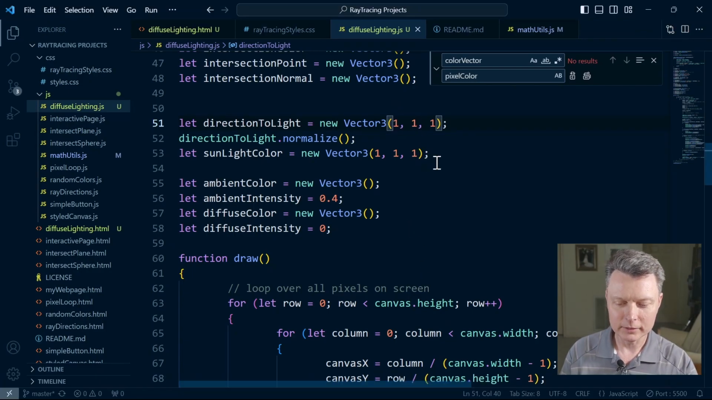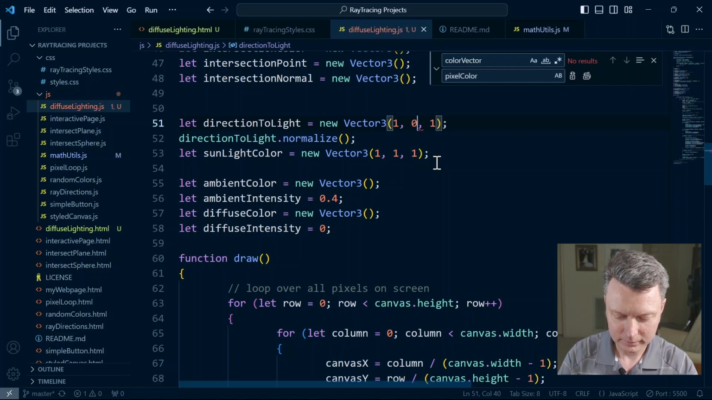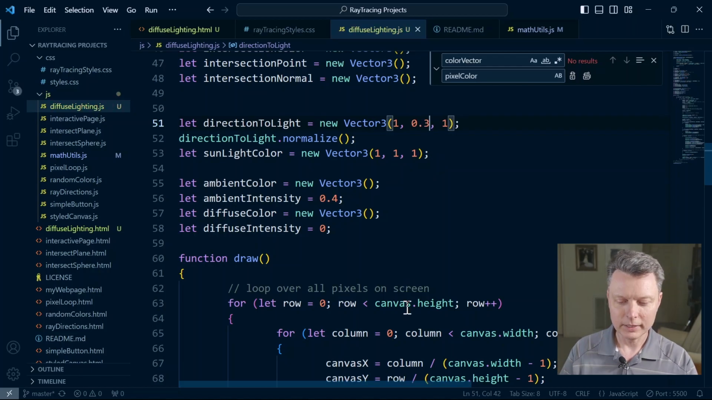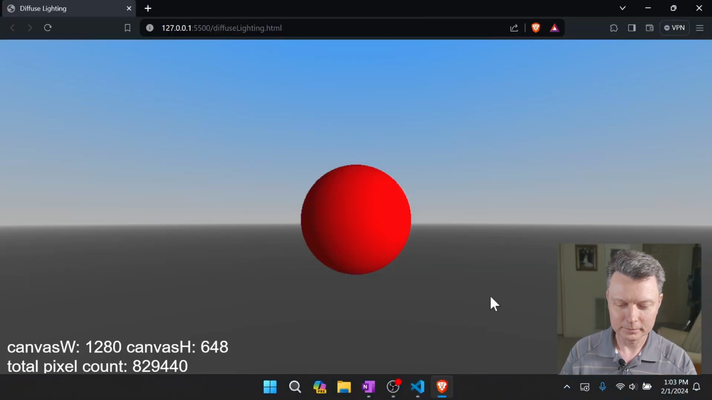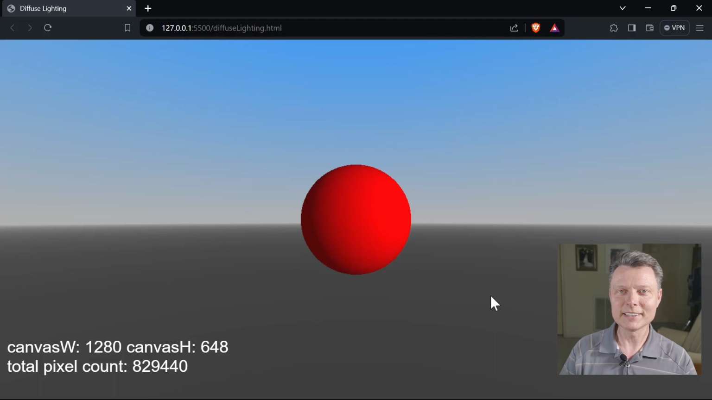And how about a little lower in the sky? So instead of 1, let's do like 0.3. And let's see what happens with that. Oh, cool. That's like a scene at sunset, right? So the sun is real low in the sky, and the sphere is being illuminated more on its side, and the left side of the sphere now is in shadow.